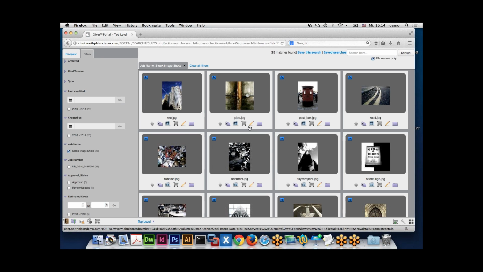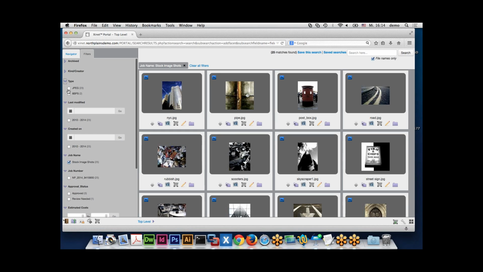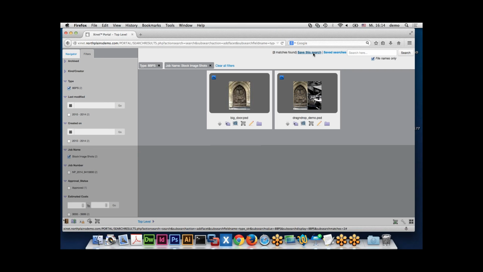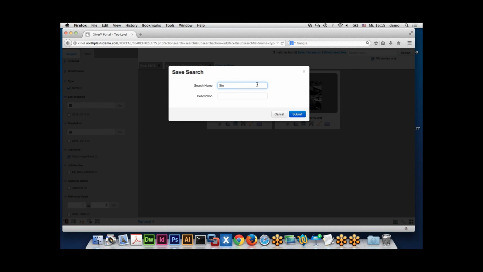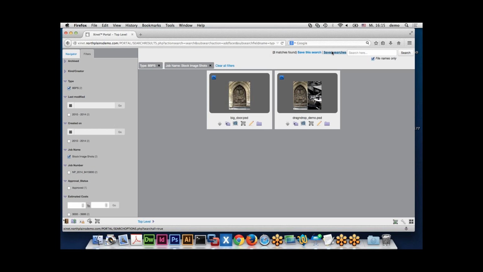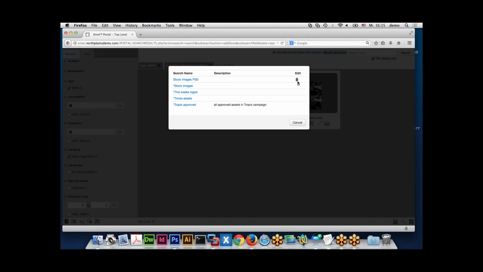Okay, I'm going to check this checkbox, and now Solar is providing me with all the assets that have that job name and a metadata field attached. I am going to use my type facet, and I'll limit my view to Photoshop files only. And if I want to, I can save the search now. If I save the search, I could give it a more descriptive name, like images, PSDs, or originals, or something.